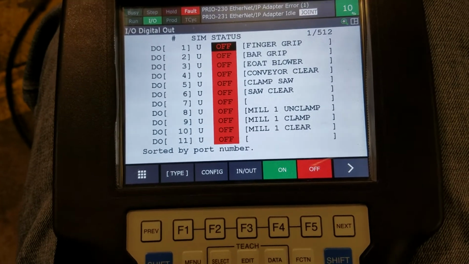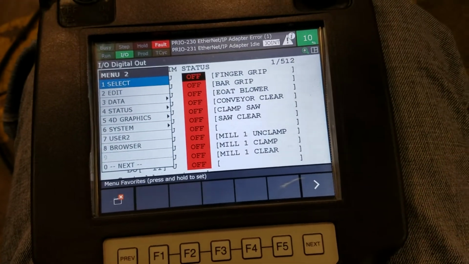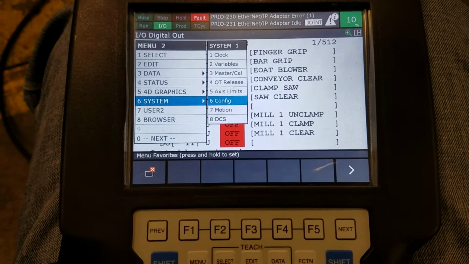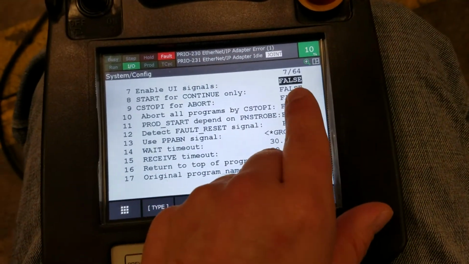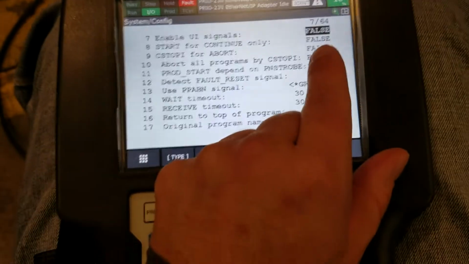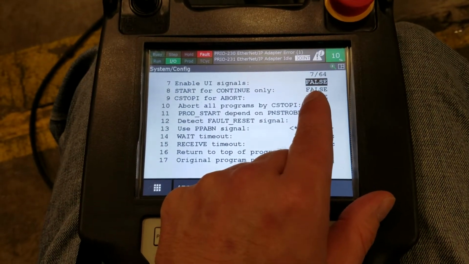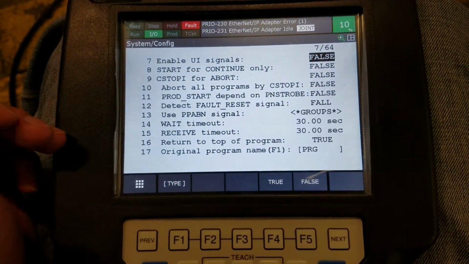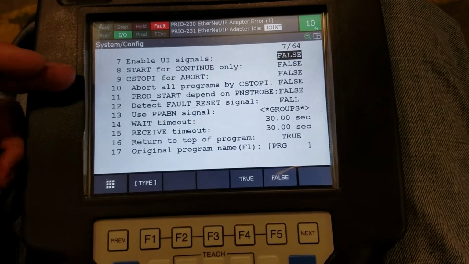I think that's about all of it. Oh, one other important thing is, in order for all of that UOP information to actually mean something, you have to go into the configure screen. So system config, and then number 7 is enable UI signals. When you do that, it's looking for the safety signals from the PLC, like safe speed, enable, and one or two others. I don't remember what they are offhand. But it's looking for that input from the PLC that says you're okay to go. So that is what enables you to run in auto.